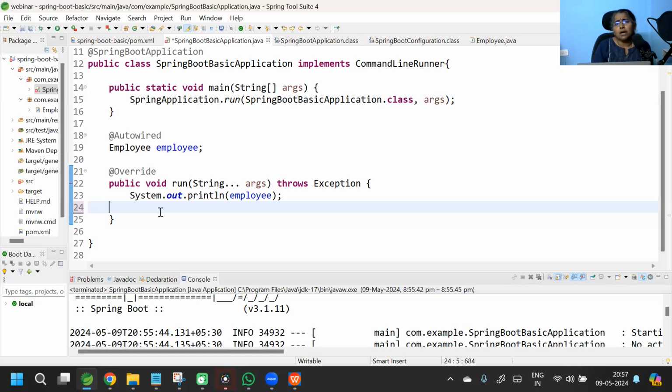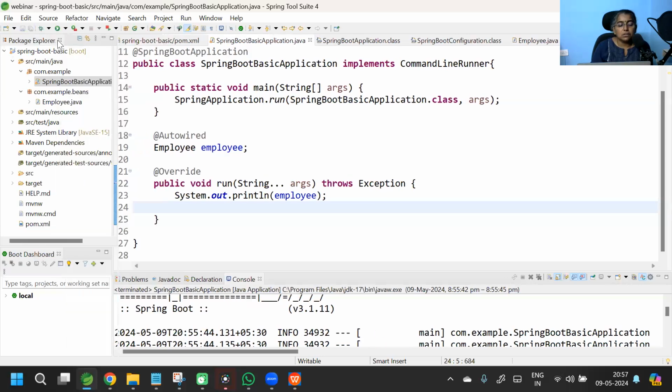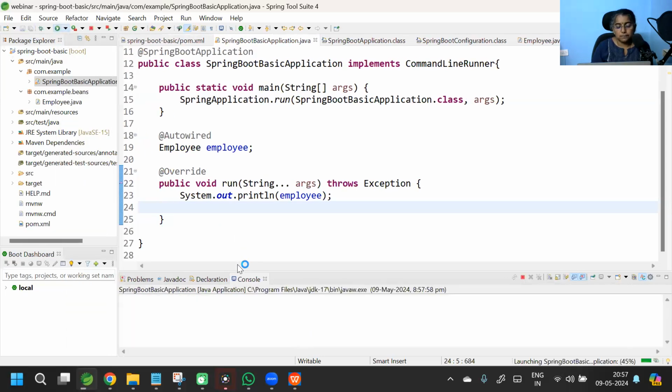In Java, what do you do? Wherever you want, you create an object and you use the object to call the methods. Here, you never ever create an object. The objects are created only by the Spring framework, that is by the IOC container. Let me save it and run the application. I'll run it from here.